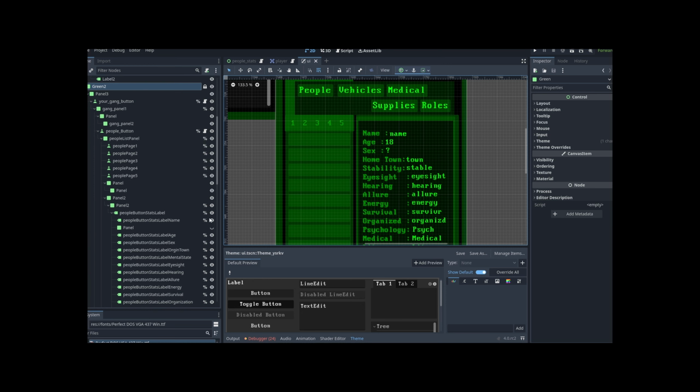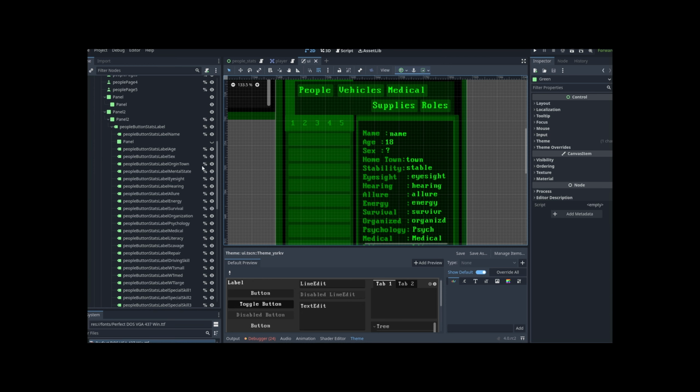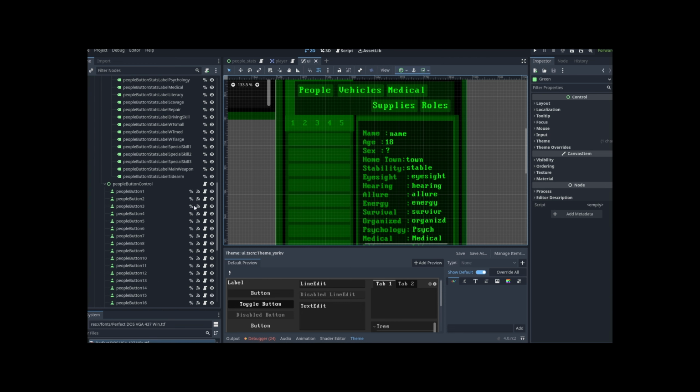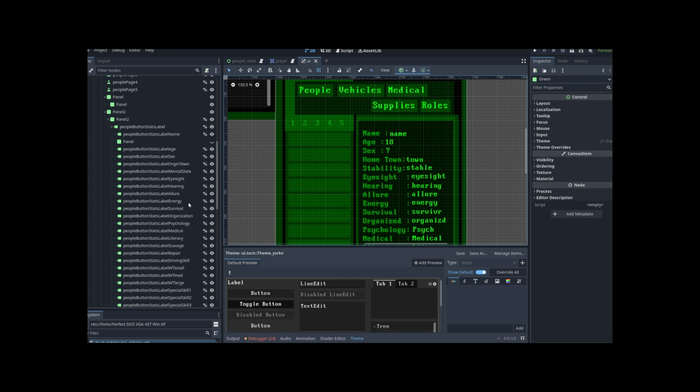You notice the amount of percentages I have here? Every single damn thing is percentage. And this is what I've been working on.